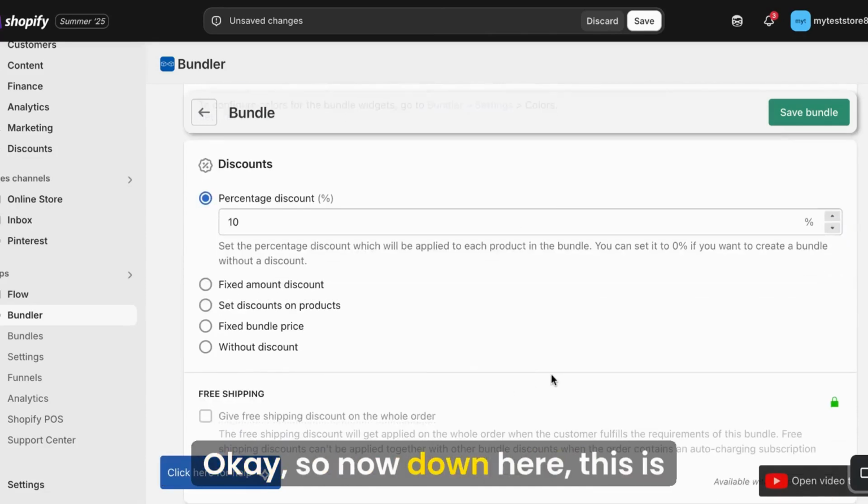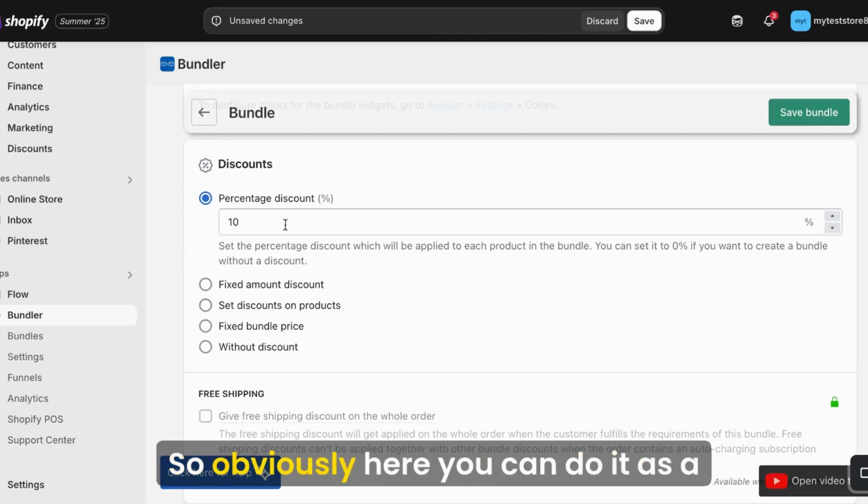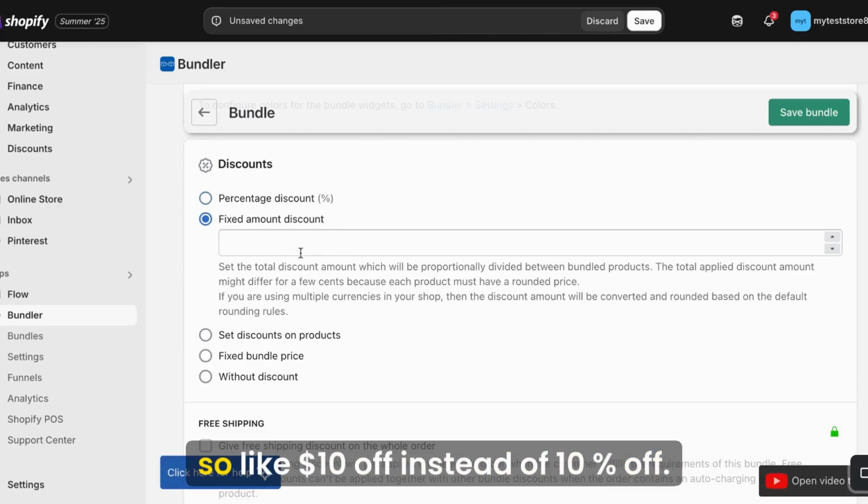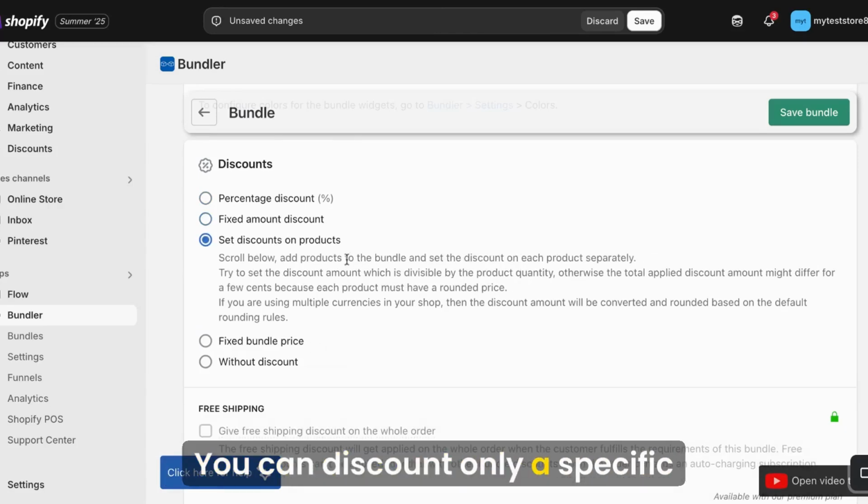Okay, so now down here, this is where we can actually apply the discount. So first of all, there's multiple ways that you can give a discount. So obviously here you can do it as a percentage. You can do it as a fixed amount off, so like $10 off instead of 10% off. You can discount only a specific product.